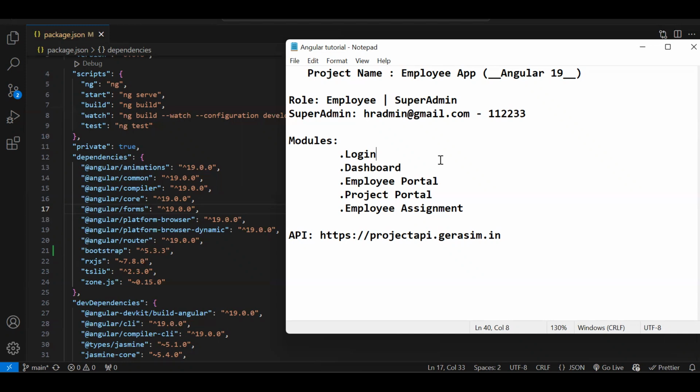Again, leaves are also there. The APIs which we are going to use have everything, but I'm going to limit it to: we will be able to create the employee, then we will be able to create the project, and the employee assignment, meaning which employees are going to work on the particular project of the client. So this is the flow we are going to see.